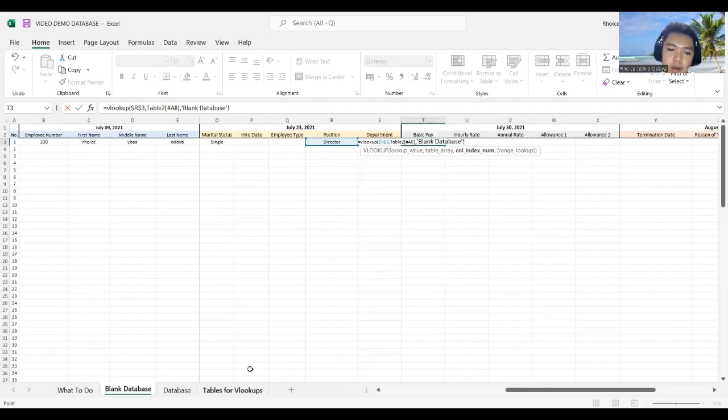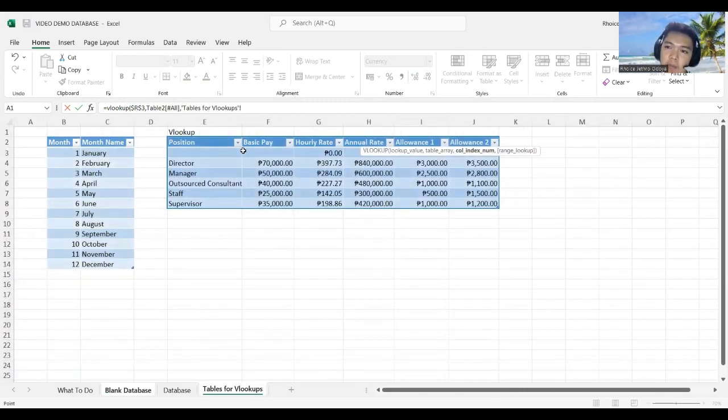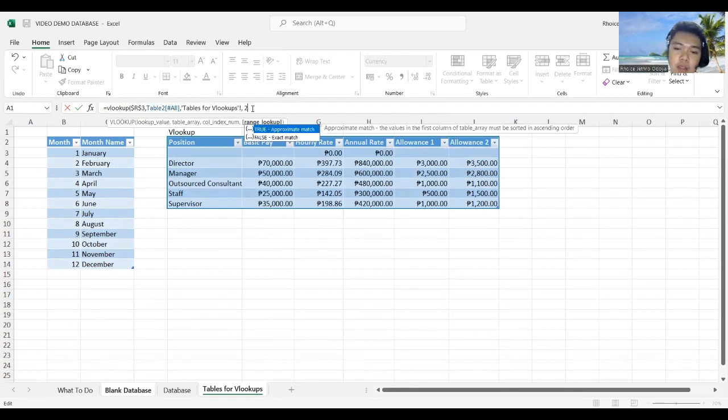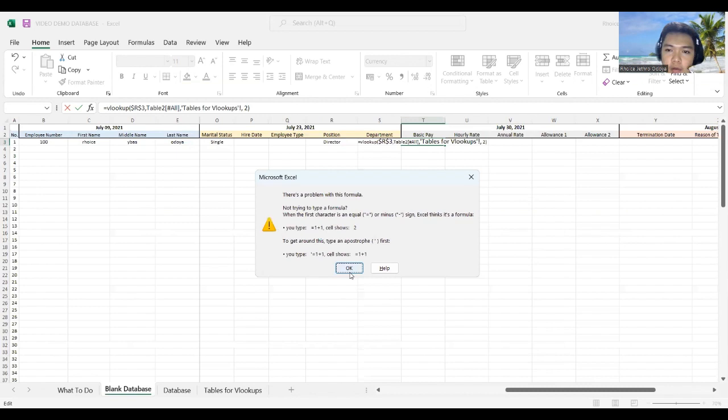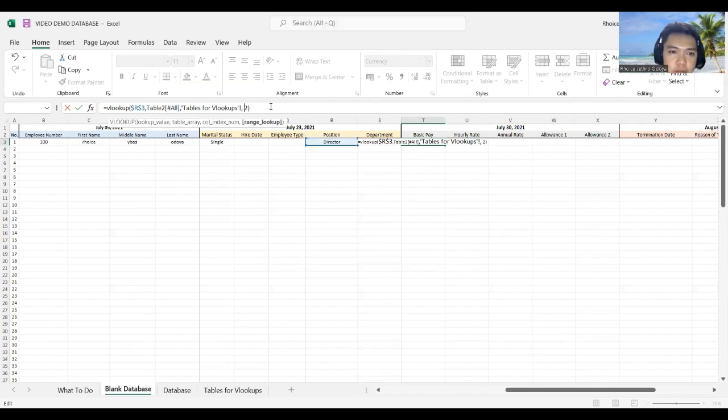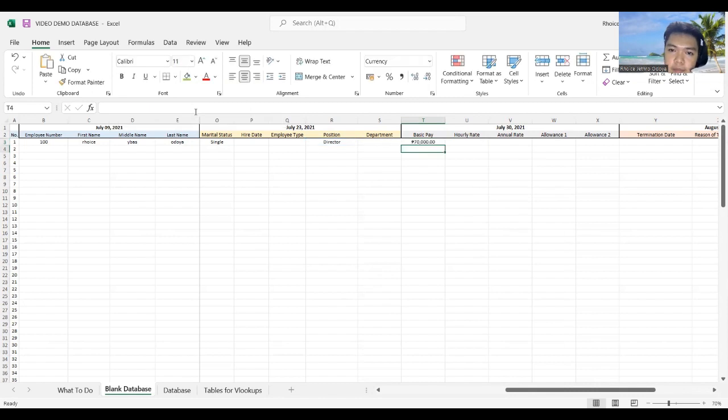Basically basic pay. What column is the basic pay from the table? So in the table, I think it is in column 2, so comma 2. Then afterwards, you may click enter. Then click enter. And there you go. Now it reflects the basic pay of the director. Whenever we change this, it also changes.